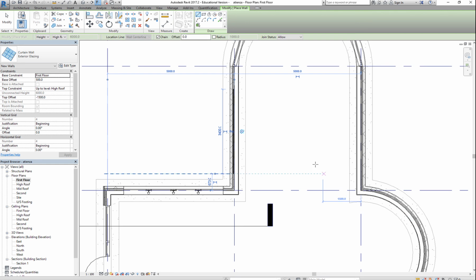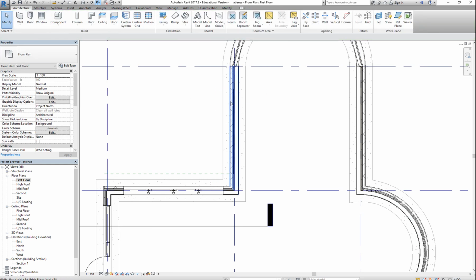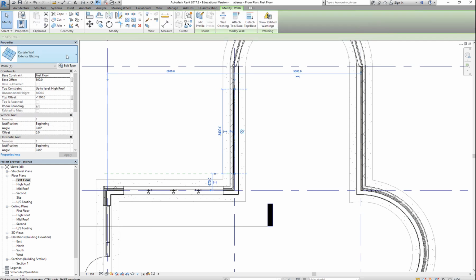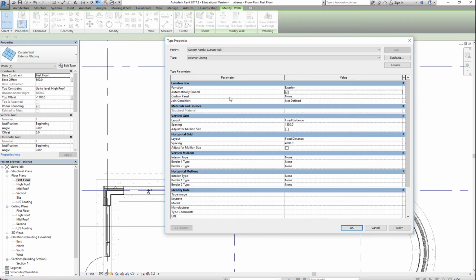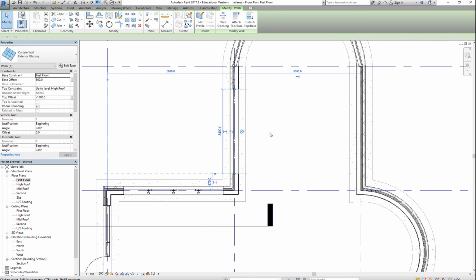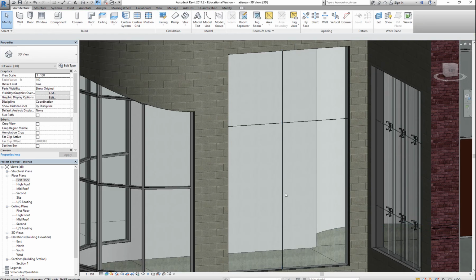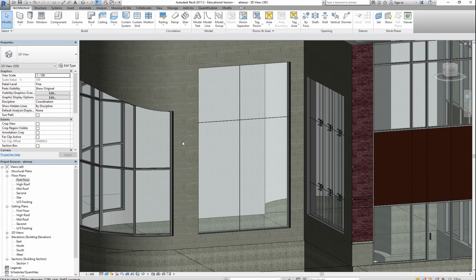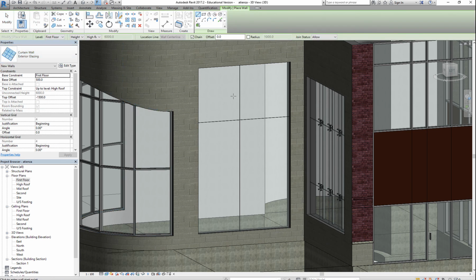Okay, so anyway, select this, edit type, and automatically embed. Okay, there you go. I think that worked. So it's similar to the curtain wall. It just has grids, not mullions. A storefront would have the grid and the mullion. An exterior glazing will only have a grid. Okay, so those are the differences. Otherwise, they work basically the same.